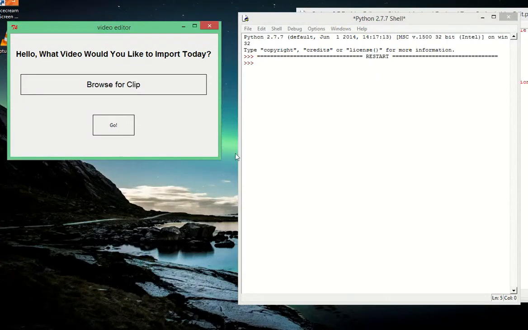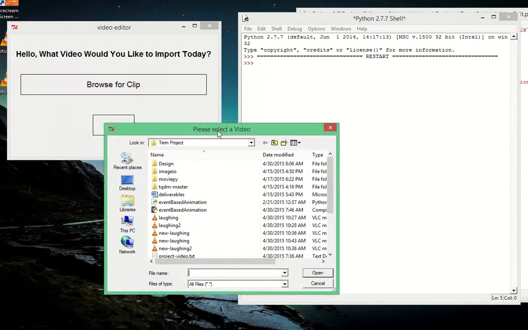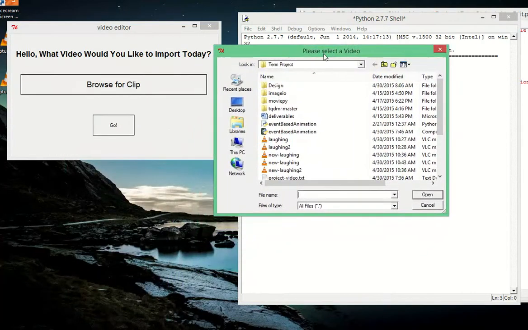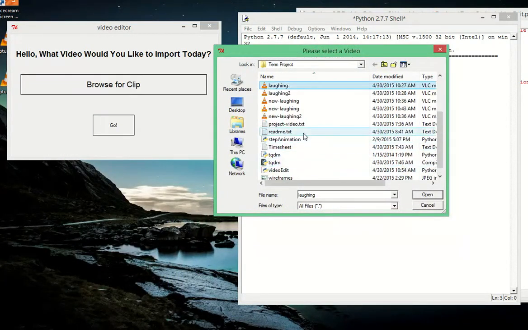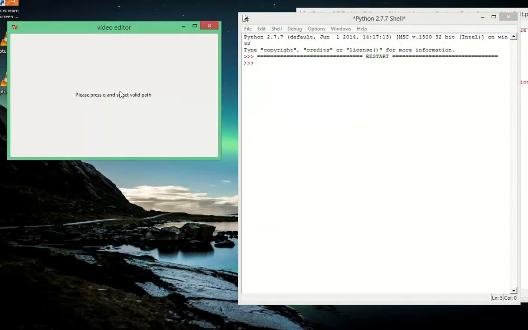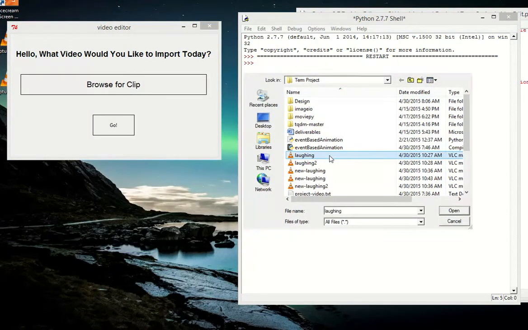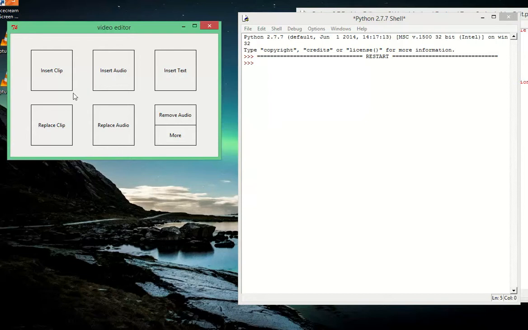For my 112 project, I made a video editor, and we'll just quickly go over how it works. When you click the browse for clip bar, you can select a clip, and if you select something like a text file, it'll tell you that it's not a valid path and tell you to go back. If I actually do pick a video, we can look at some of the functions available.